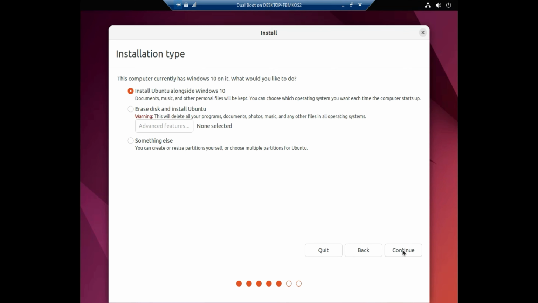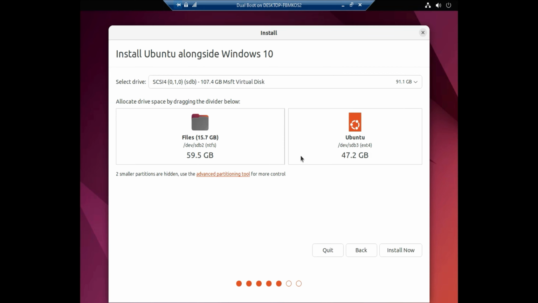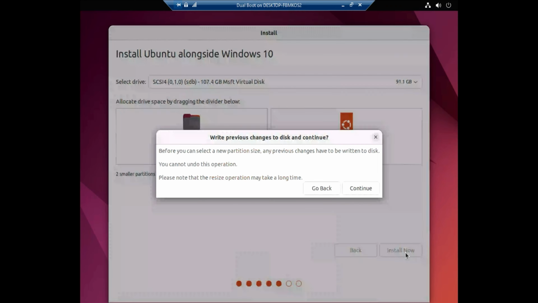Now click on install Ubuntu alongside Windows 10. Click continue. Now here you can see the two partitions of the drive, Ubuntu and Windows. I have equally partitioned the drive and then I click on install now. You can choose how much partition you want to give for Ubuntu and Windows. Then click install now. Then click continue.